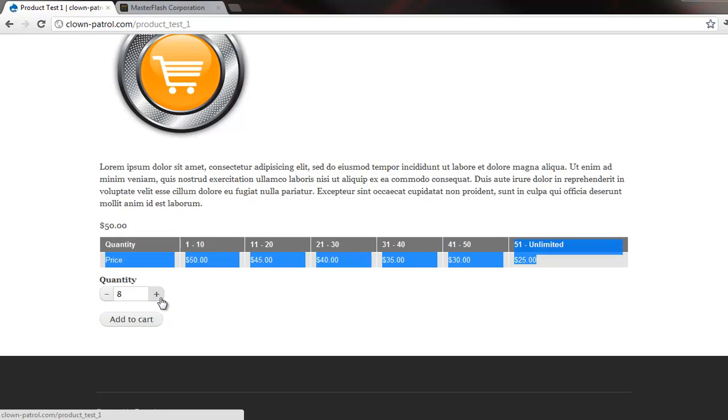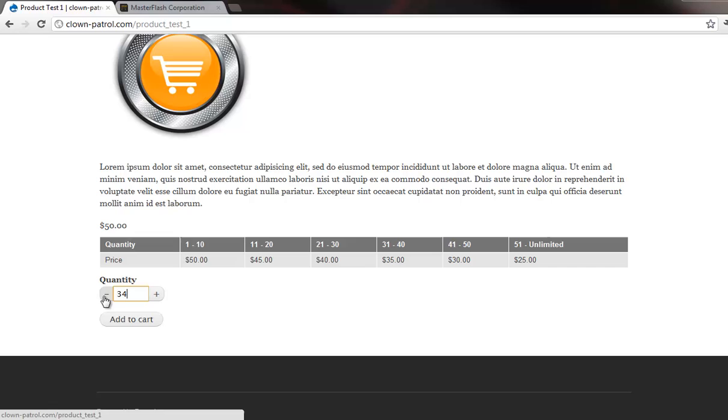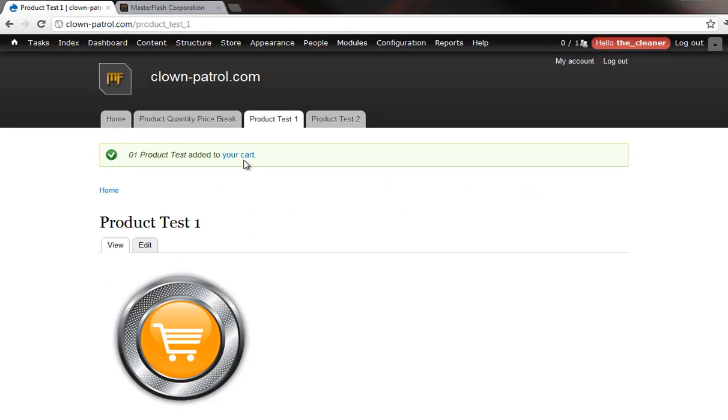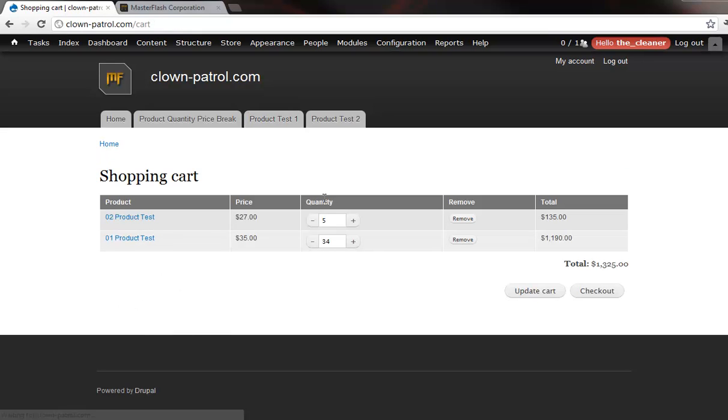So if we wanted to, maybe push this up to 16 or 34 and hit add to cart, not only does the previous cart show, but the current cart shows as well. So obviously at 30, since we're in between 31 and 40, obviously the price for that is going to be $35 a piece, equaling out to this.